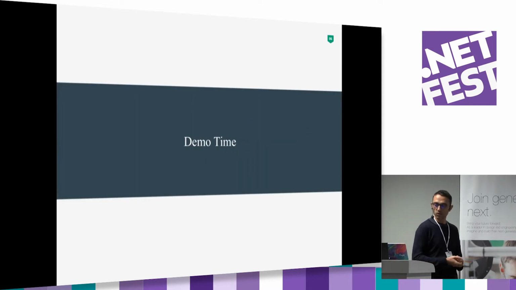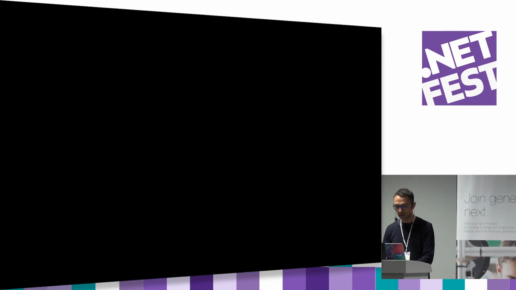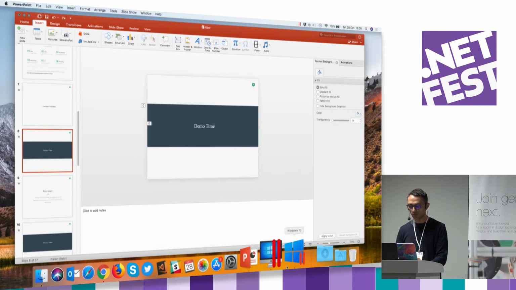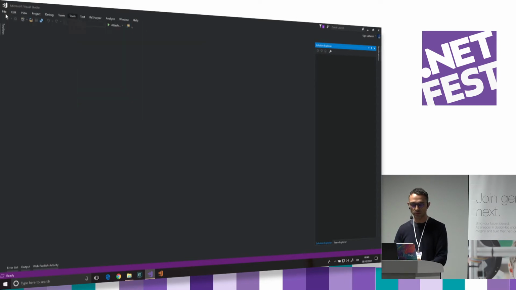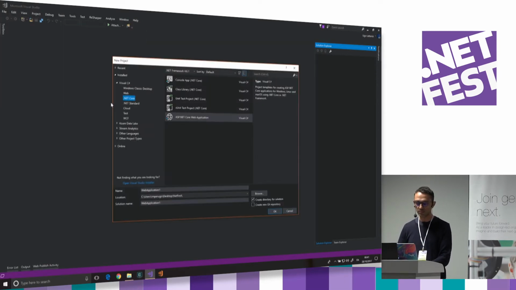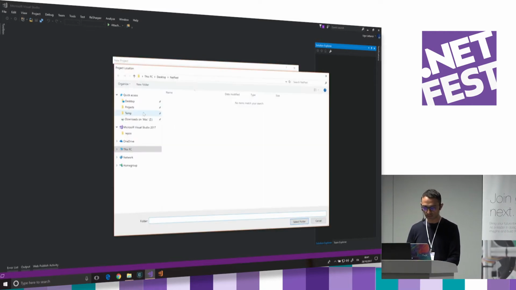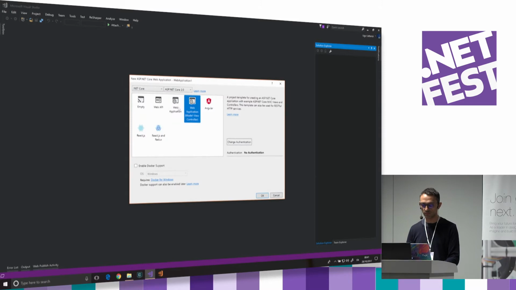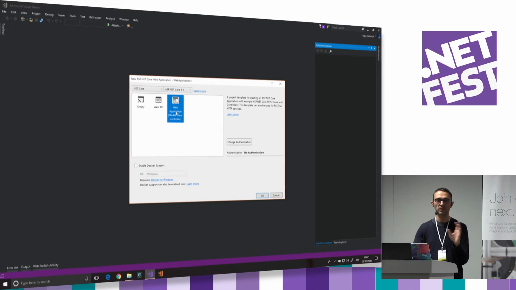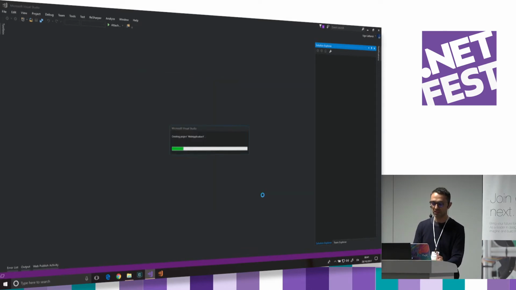Okay, let's go write some code. I think the best way to understand the main difference between the new version and the old one is to migrate an application from the old one to the new one. I'm creating a simple web application with MVC that comes out of the box with the template in Visual Studio.